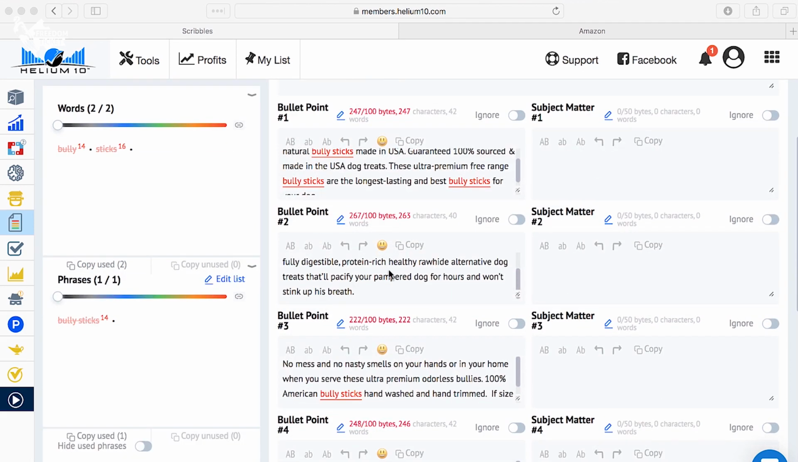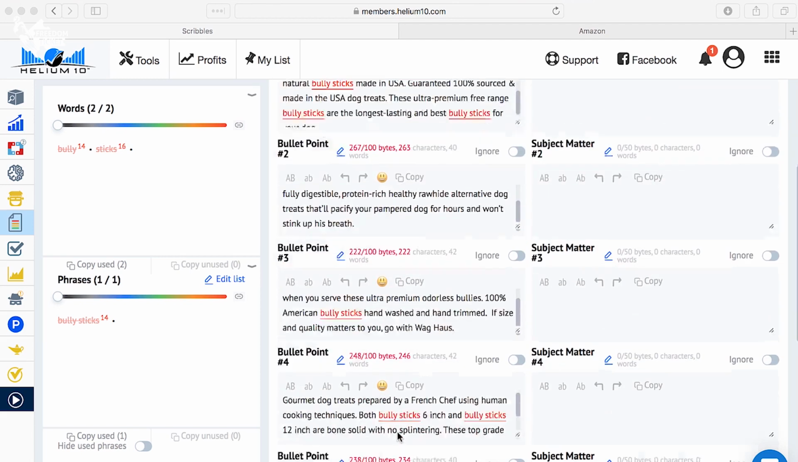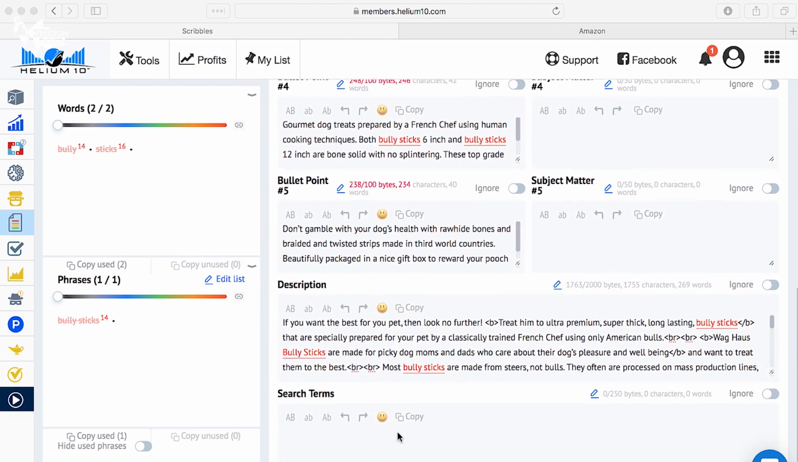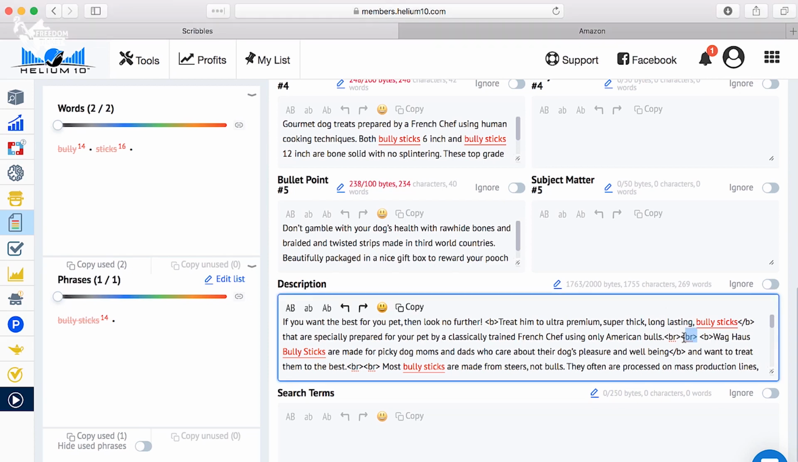So I have all 5 of my bullet points. I've pasted them in here. As you can see, I've pasted in my description, and my description is using HTML. So you can see here that out of the 2,000 bytes in the description, I'm using 1763. These BRs I'm using are line breaks, so that way my text is not just one big blob of text. It puts a space between the lines, almost like a paragraph. I'm using the B tag here, saying I want to bold this part and stop bolding right here.